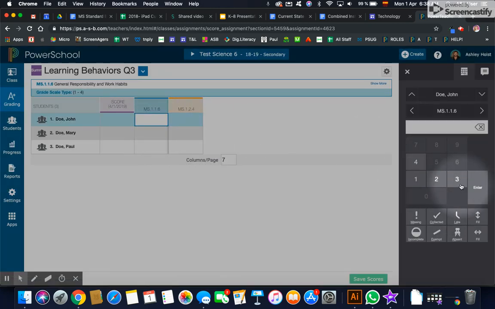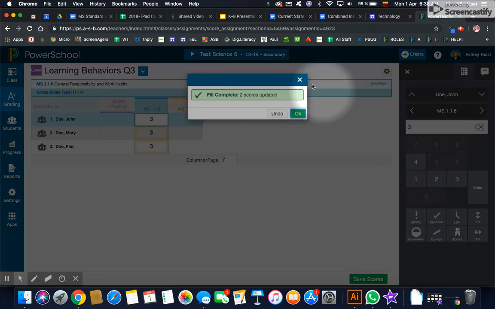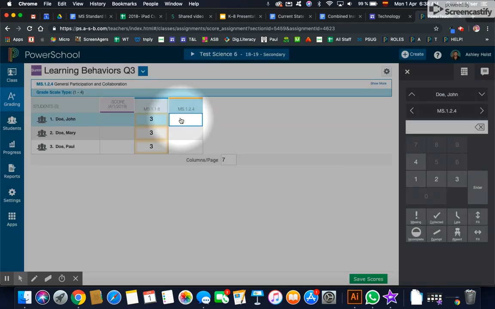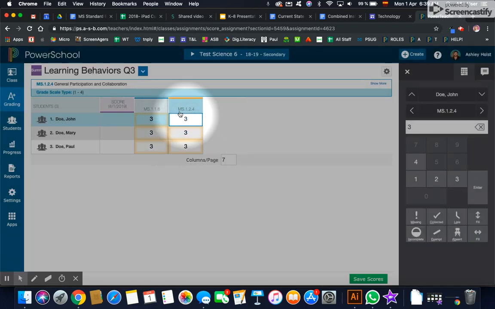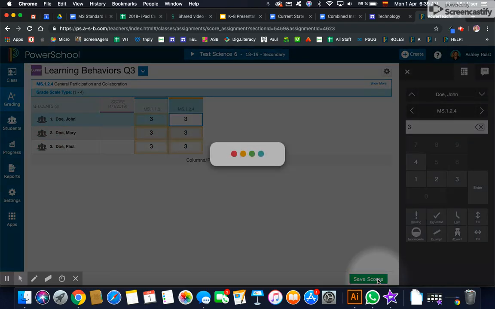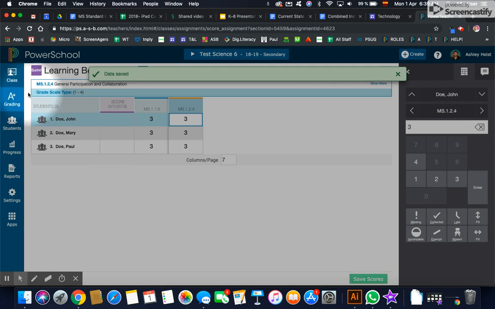Remember that you can use the fill all option if you need to here on the side. And the fact that it is black here, the number, instead of purple, is showing me that this is counting towards the final grade. So let's check our final grades here now for the quarter.